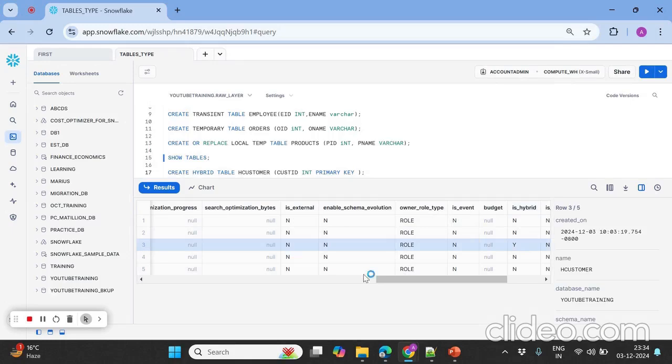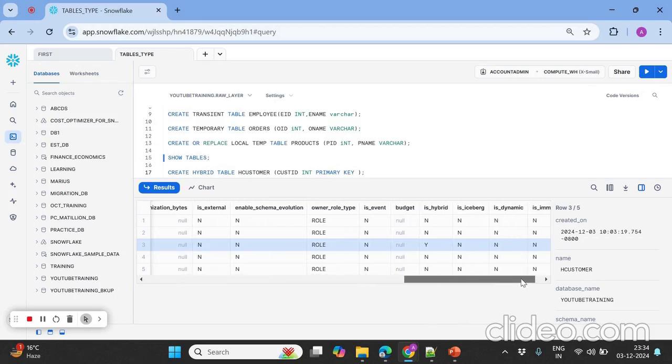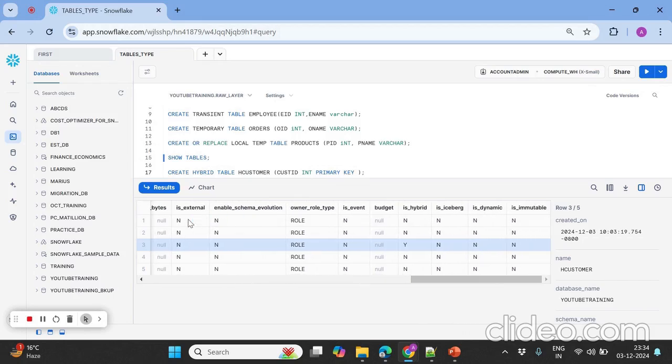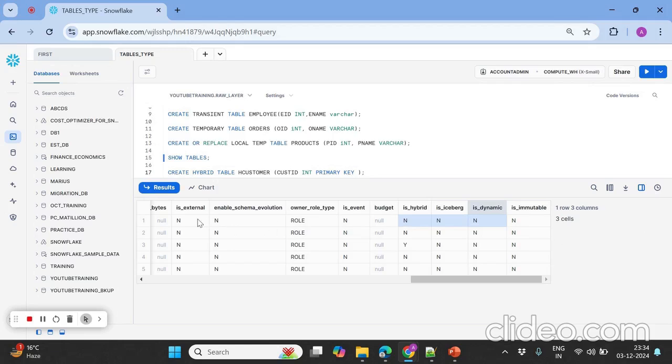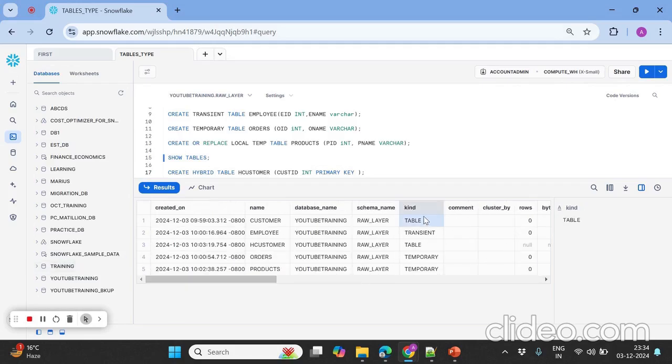This is why that means H customer is my hybrid table. Rest everything is N, is external is N, is event is iceberg dynamic. So all these tables are basically nothing but just permanent tables. If my flag is yes, that means this is a hybrid table, and if it is yes over here, it means external table. But in that kind, you will only be seeing these three values.